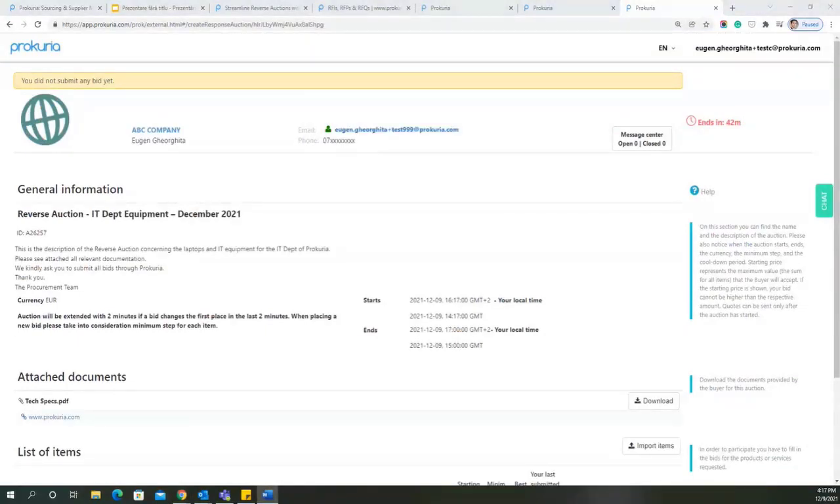One very important feature of Prokuria is that the suppliers do not need a username and password to access Prokuria. There is no supplier portal on our platform. All the suppliers have to do is access the link provided via email, which is a unique and secure link. They need to accept the terms and conditions of Prokuria, and then they are good to go.